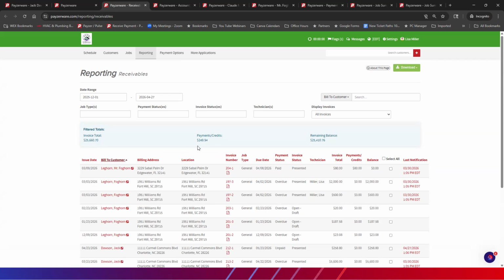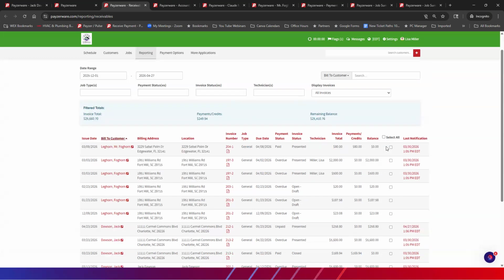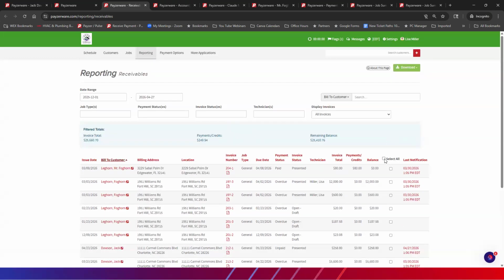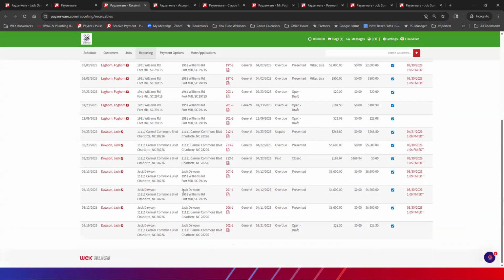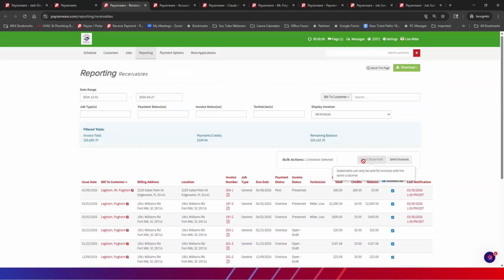My payments and credits are $249.94, so my people aren't paying very well here in my test account. And my remaining balance is $25,410.76. So you can see that if I wanted to select all of these and send them out, I could as well. But since they are for different customers, you're not going to be able to do a statement. Statements can only be sent for invoices with the same customer. So you'd have to search that single customer to send the statement.